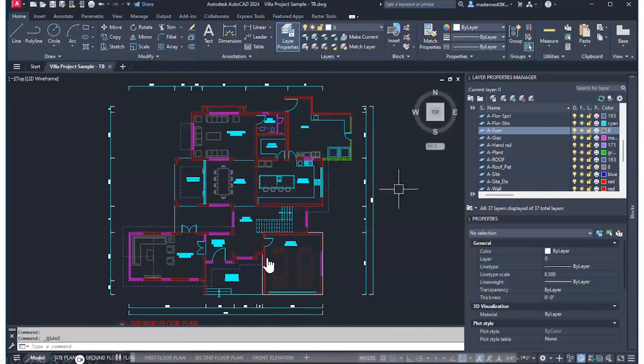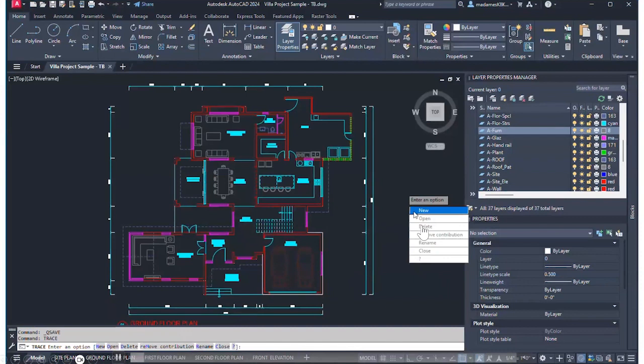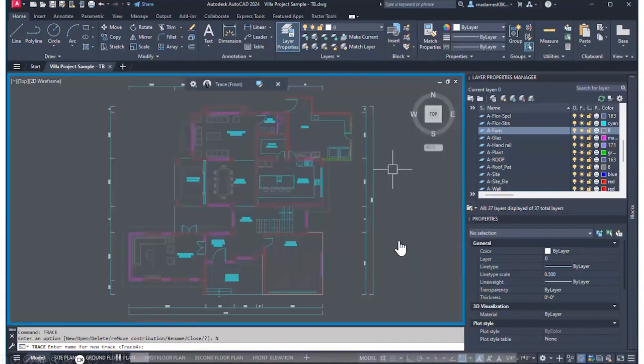So I have here the same floor plan as before. I'm going to start the trace tool. I'm going to start a new trace. And as you can see here, I'm on the front trace.